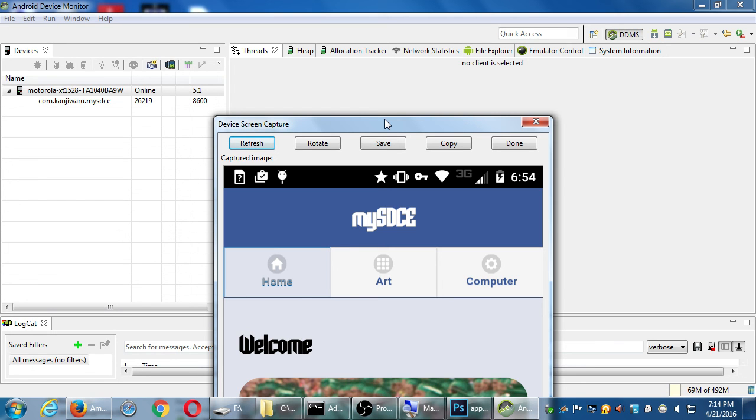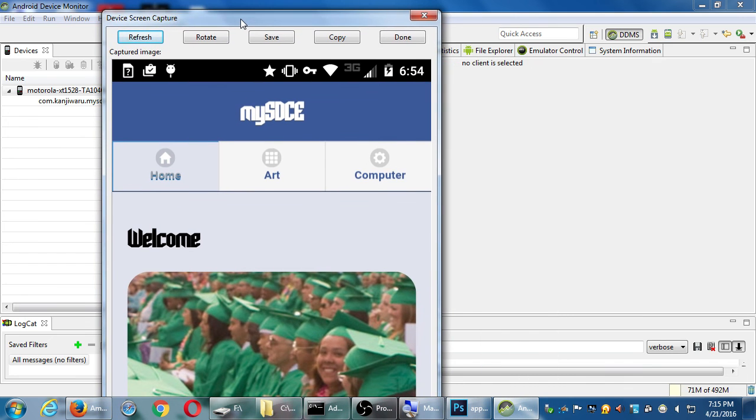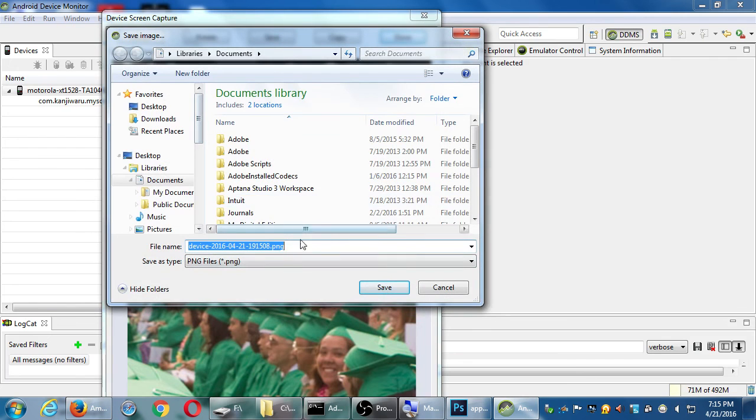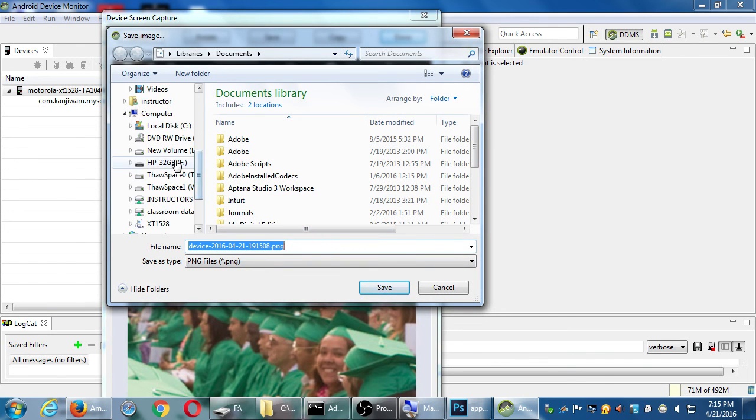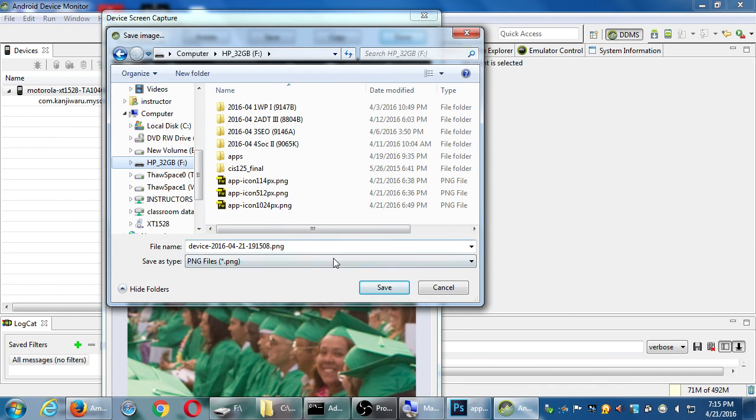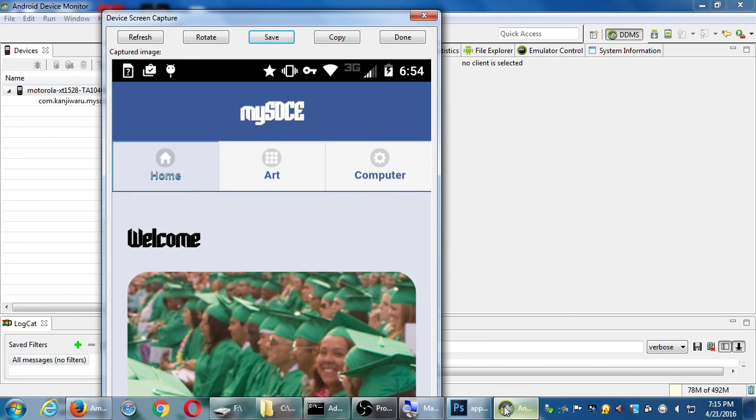Victor, are you going to talk about where that save goes? Yes. So I'm loading my device, and I'm going to click save. This file name is just fine, and I will save these on my flash drive. I want three screenshots of me going to different representative screens of my app. And then you just want to save them.